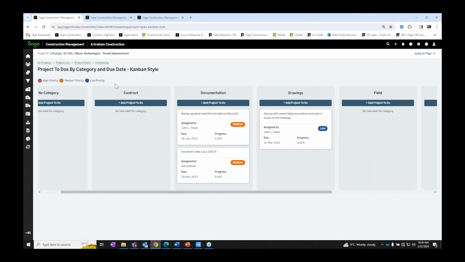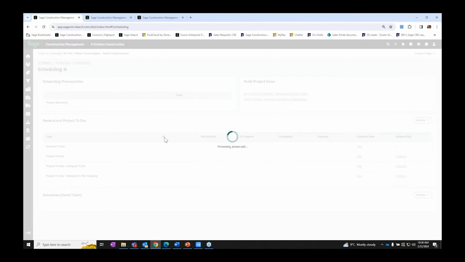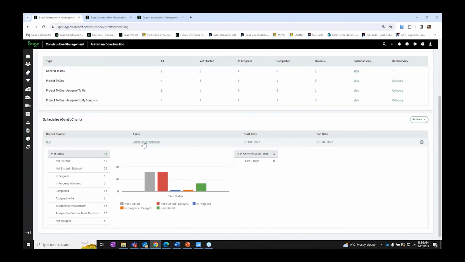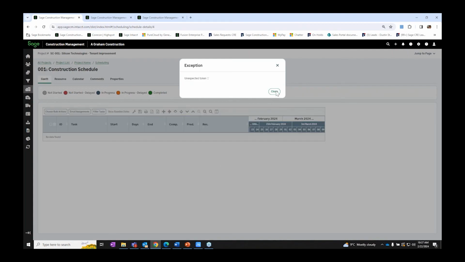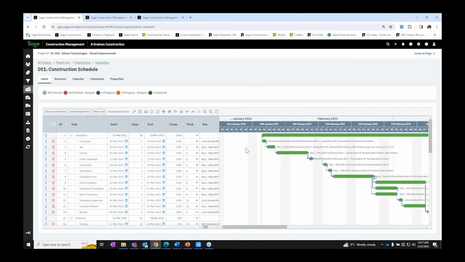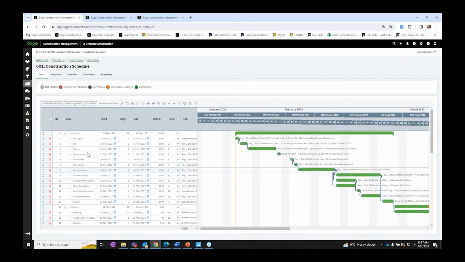Kanban style. And then we'll also have the full construction schedule that we can build out using a Gantt chart. So this will be similar to Microsoft Project. You can go ahead and build out the construction schedule. Let me just go ahead and zoom out a little bit. We can go ahead and build out the construction schedule.